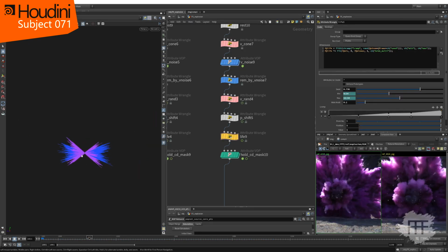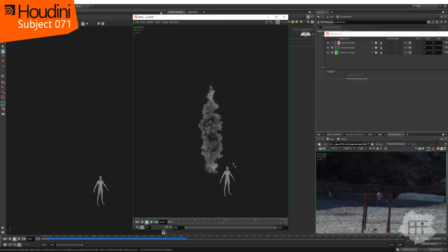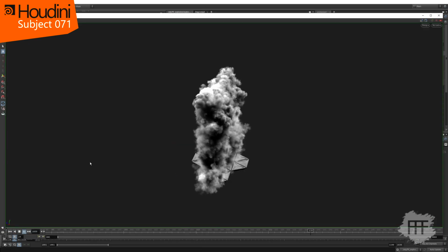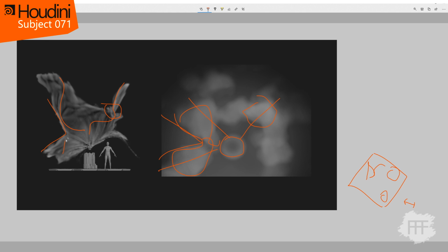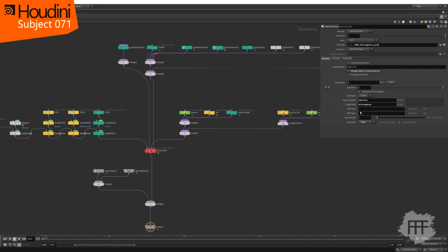We will create a complex, flexible setup for a trail-type explosion. We will dive into dot networks and microsolvers for precise control of our simulation. We will add extra custom forces for the final smoke transformation.